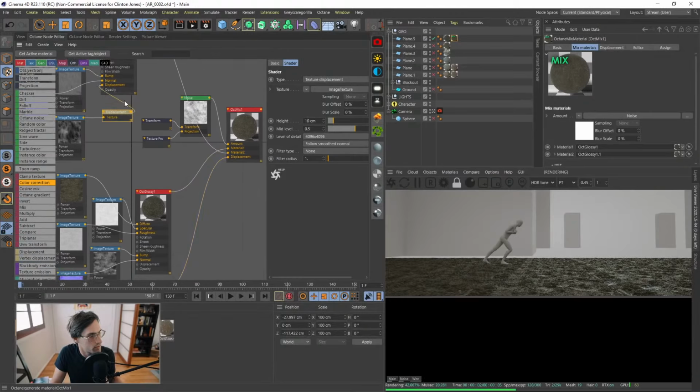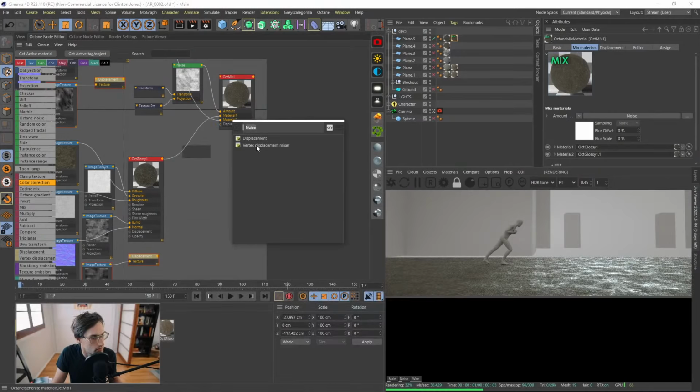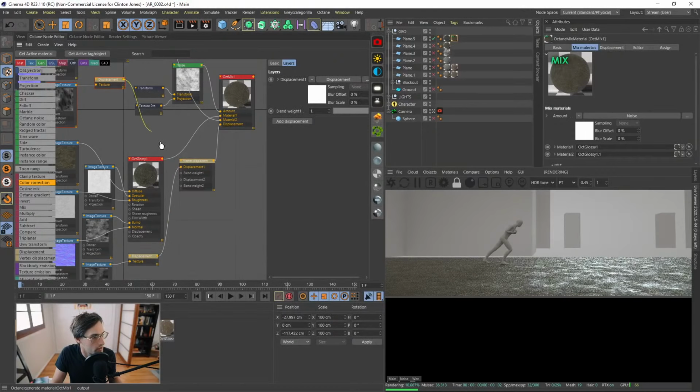We also have this displacement, and we certainly want to combine these two together. So I think there's a displacement mixer. Vertex displacement mixer. I've never used this though. So displacement 1, displacement 2, and then does that just combine them together? But it doesn't look like they're working. Blend weight. I don't know how this works. Does anyone know how the displacement mixer works in Octane?